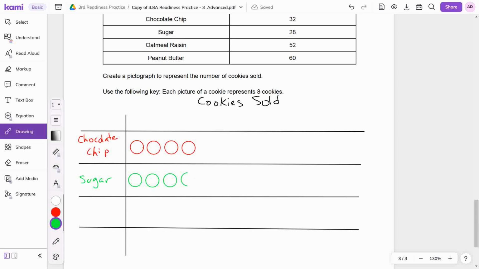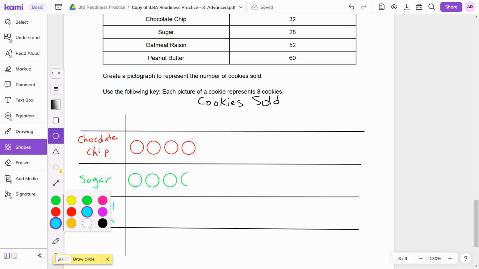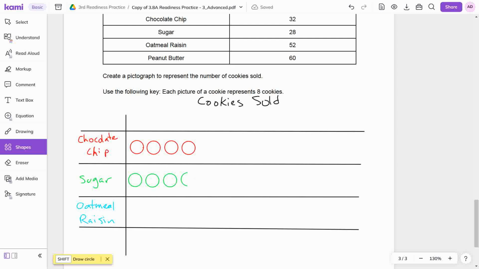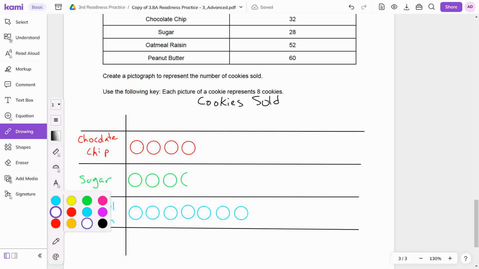Oatmeal raisin is going to, let's make that blue. Oatmeal raisin. And I want that to be up to 52. And we don't have 52 when we're counting by 8. So let's see how close we can get. We can get 8, 16, 24, 32, 40. Make that one a little bit closer. There we go. 40, 48. If I do one more, it's 56. But if I take 4 away, now I'm going to get down to 52.